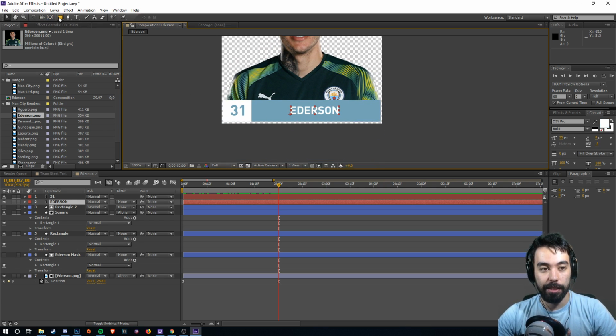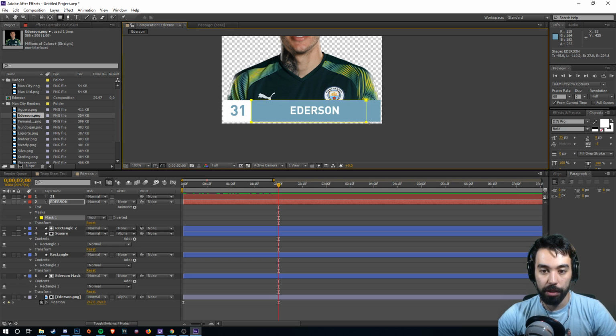With the Edison text, you want to select the Edison text layer. You'll see it has squares around it. Then we're going to get the rectangle tool again, and once again it's going to draw a mask when you click and drag over the rectangle. You don't have to make it perfect, but if you could get it in line with this white square here, that would be pretty good.